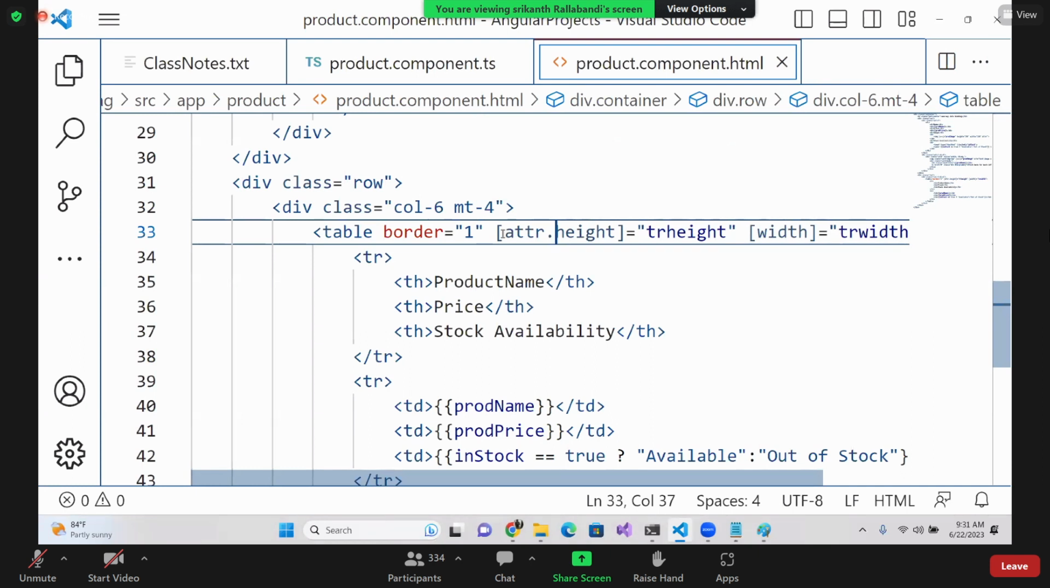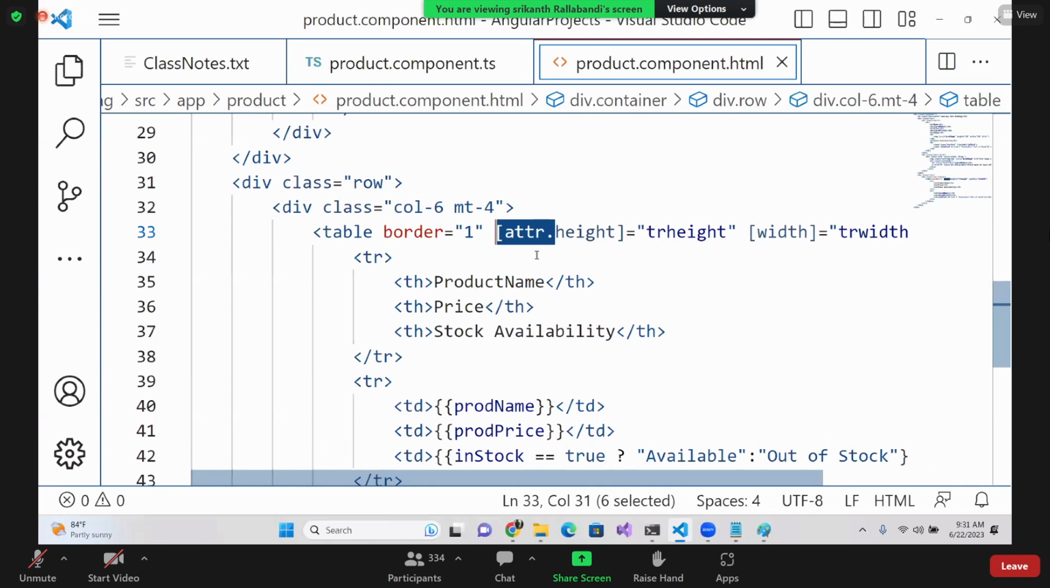If you use the ATTR, then that is attribute binding. If you are not using it, that is property binding. Property means known element, attribute means unknown element. Understand? By default, Angular CLI will give you an error. Don't worry, you don't even need to remember. Suppose it is not giving that error, but at runtime you can't see the output in a proper way.